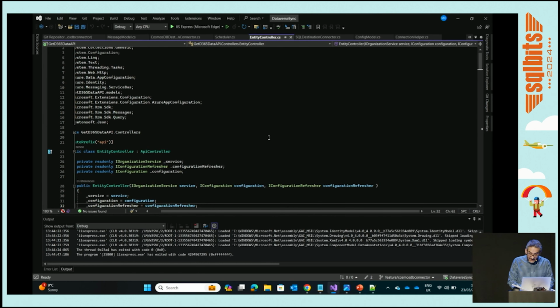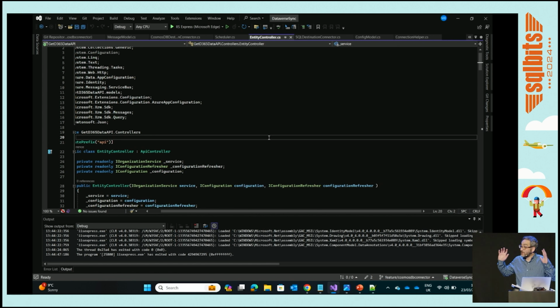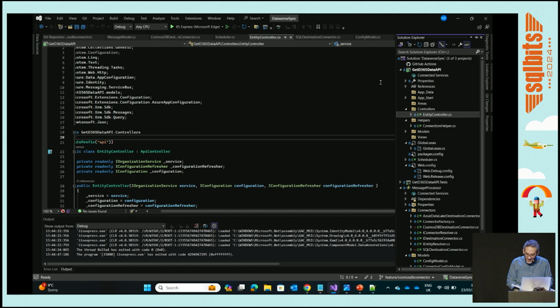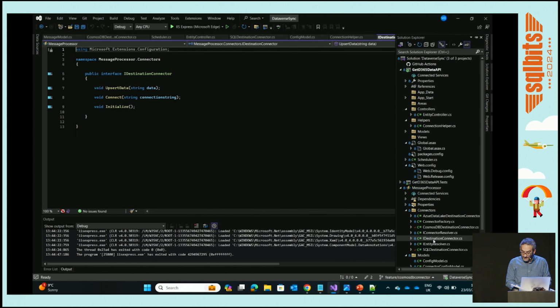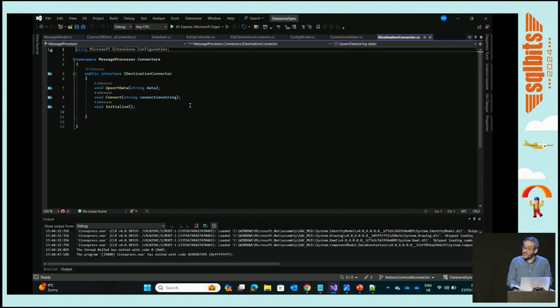The code behind it, if anyone understands code, I'm really sorry. This is not mine. It's ChatGPT. Don't judge me on the quality of it. But if we look at it, we've effectively implemented interfaces here. And each interface, which is our connector, is very simple. It's a method. How do you upsert data into that place? So how do you get data from A to B? How do you connect to that place using the connection string, which we looked at? And effectively, how do you initialize?